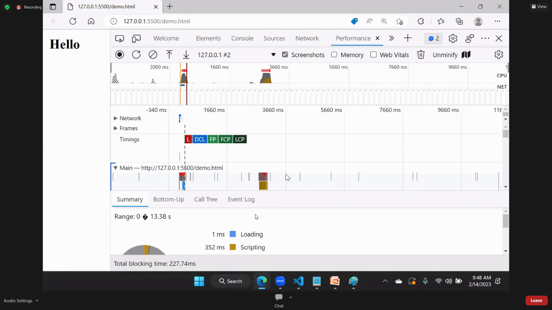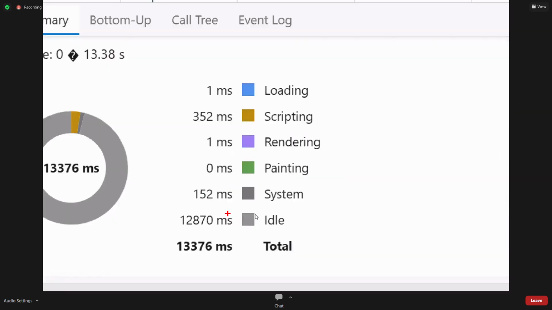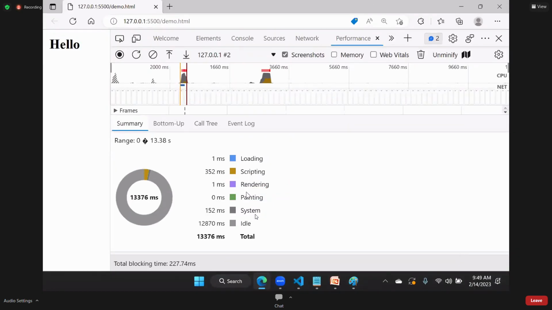You see, there is rendering, there is painting, there is scripting, there is loading process. Rendering is generating output and painting is finally presenting the output. So these are all technical things. At your level, knowing all these is too much, not required.